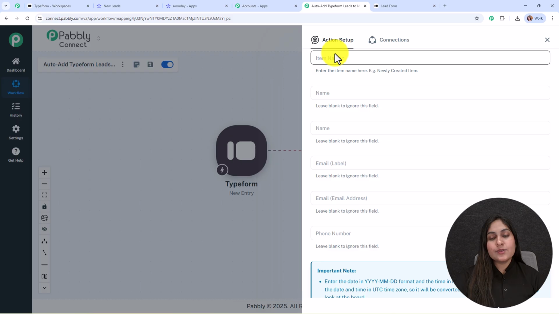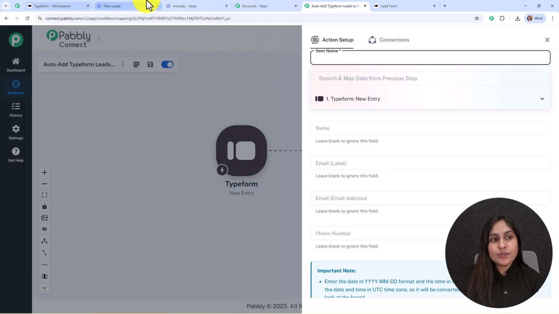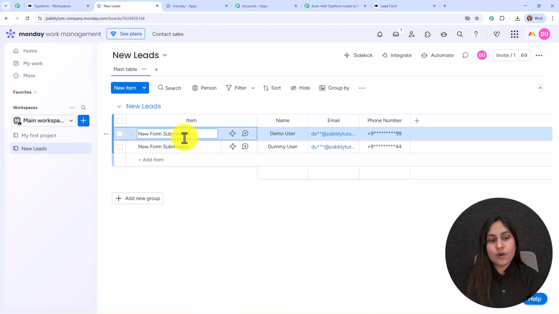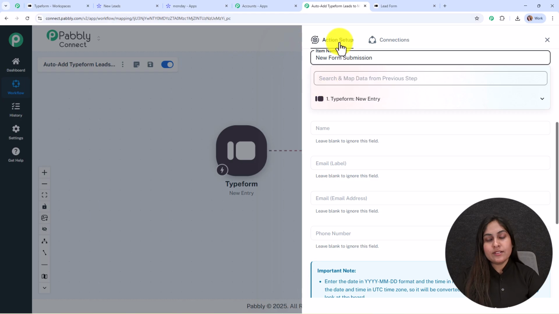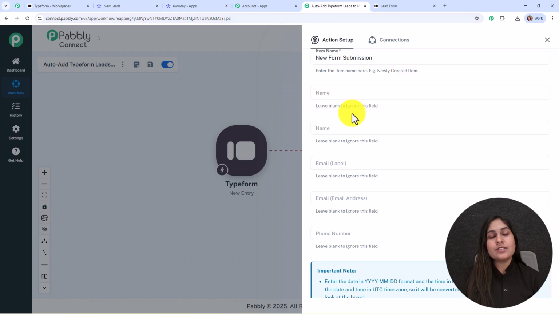Here it is asking us to add the item name and some other details. For the item name, I'm going to add my item name as new form submission. So we're going to copy this and add it over here. I've entered this text manually because it is going to remain the same for all the new form submissions. Then it is asking for the name, email and the phone number.